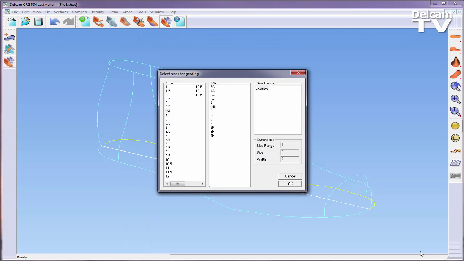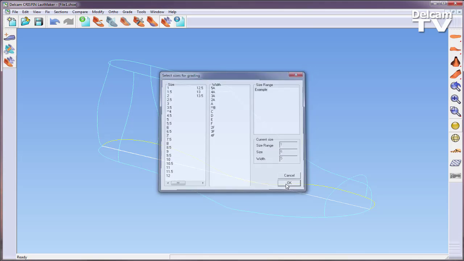Now when the Grid Proportional button is selected, the user is prompted for a .grf file. Once the relevant file is selected, the next step is to define a range of sizes and a width. Multiple sizes can be selected by using the Control key. This will generate the requested sizes and open each in a separate window.